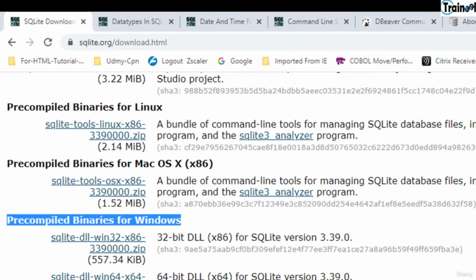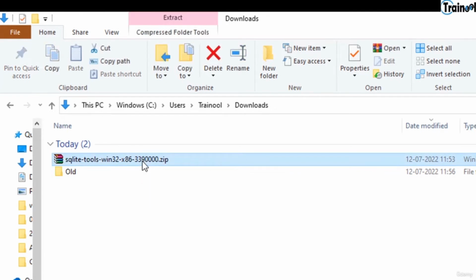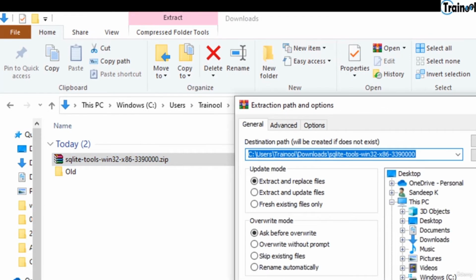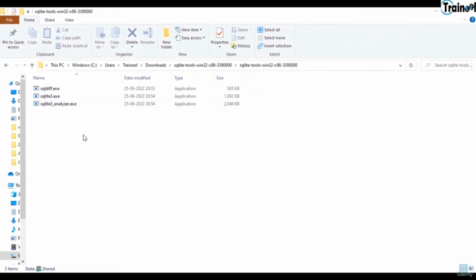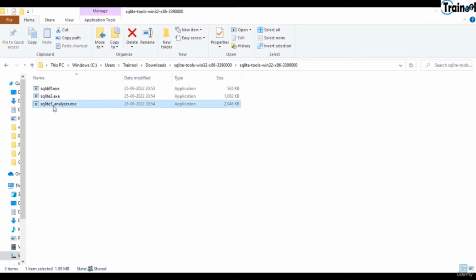Alright, in my case I'll choose this third link because it contains a bundle of command line tools along with my SQLite database files. Once you click on this, and I have already done so, you'll get a file like this, and you just have to extract it. Let me extract it here itself, and you see we have three files. SQLite3.exe is the most important file because it is the actual executable, and SQLDiff and SQLite3_analyzer are optional files. If you want, you can keep them, else you can delete them as well.